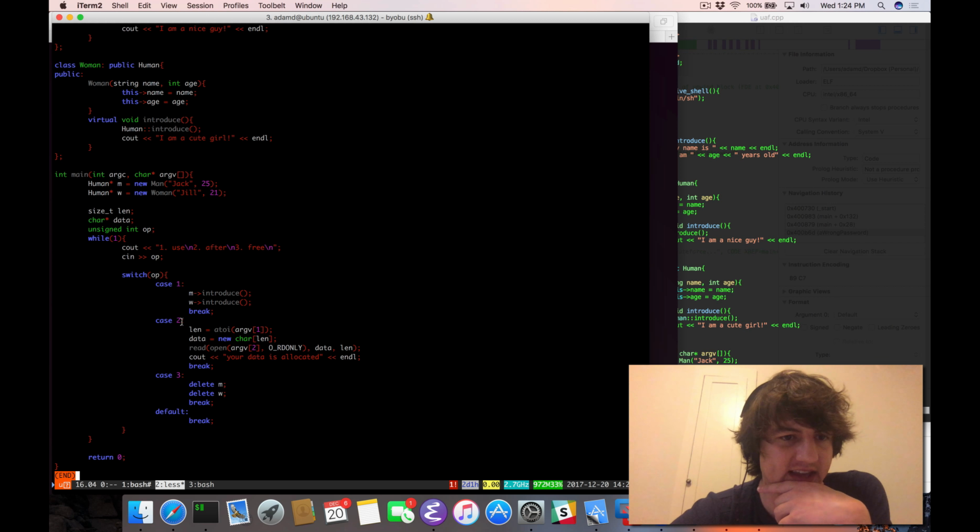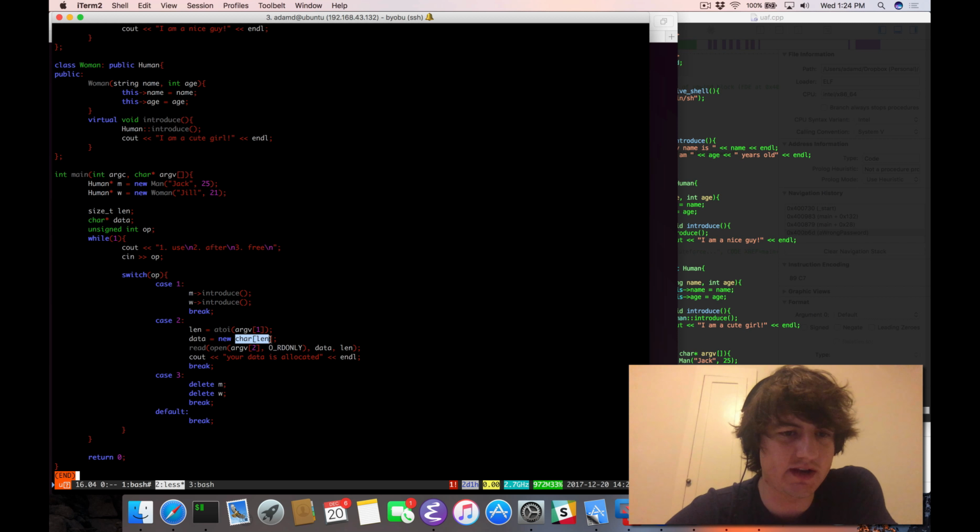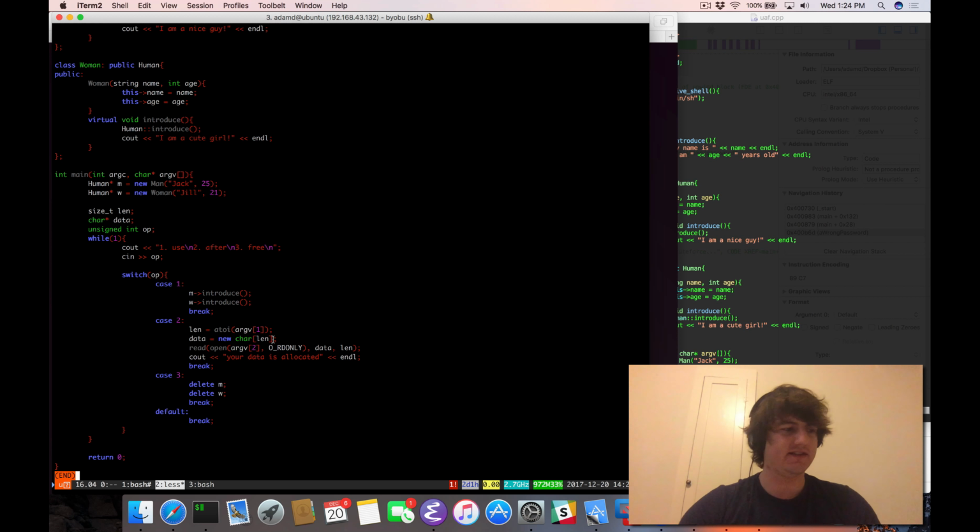If we look at case 2, it's going to read a length from argv1, and allocate on the heap a new character array of the size of the length that we want. And then, interesting, it is going to open argv2, read only, and read that data.